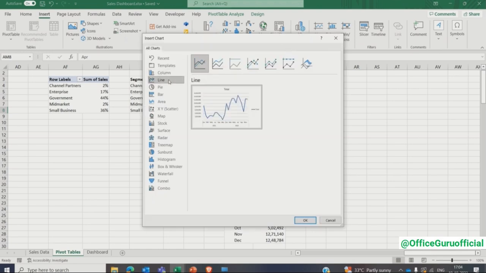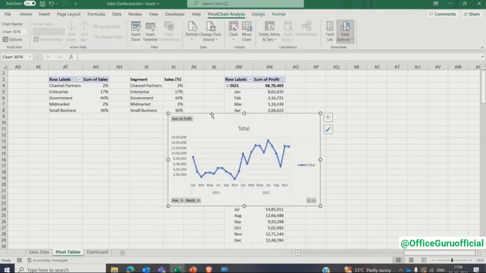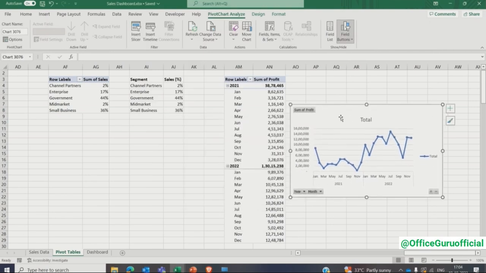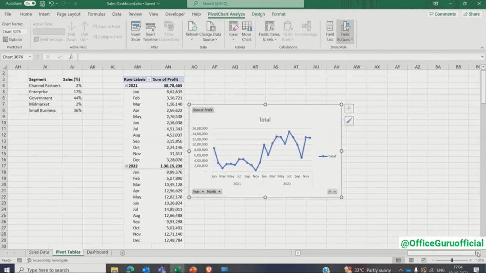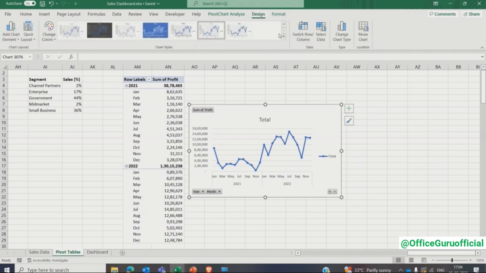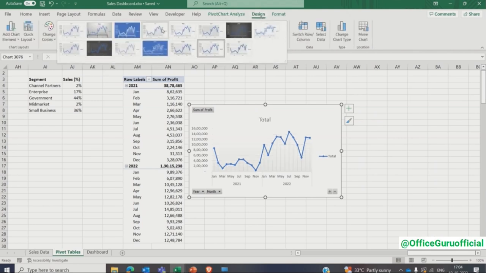Now select line chart and choose an appropriate subtype like stacked line with markers. Customize the line chart by adjusting parameters like title, color theme, style, and axis labels.